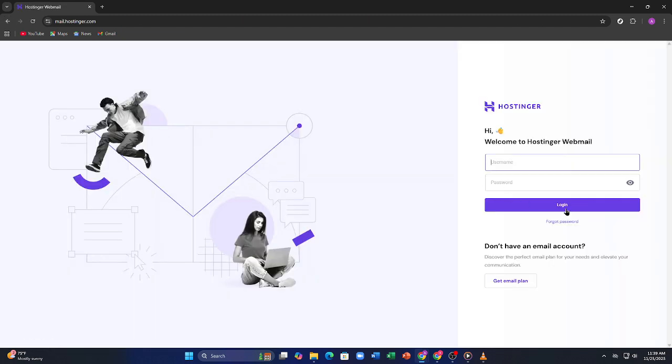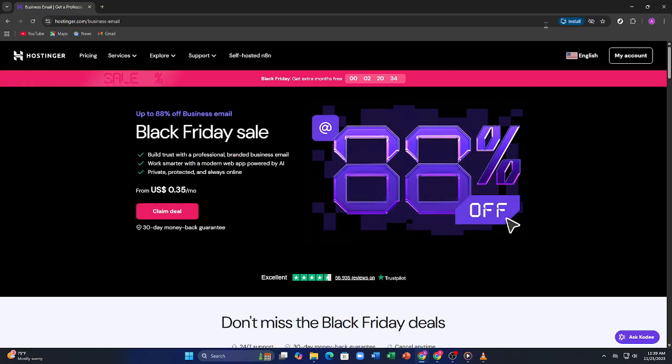Now go ahead and type in the full email address you created inside Hostinger. Make sure it's the exact domain. Yeah, a small typo can stop the login instantly.